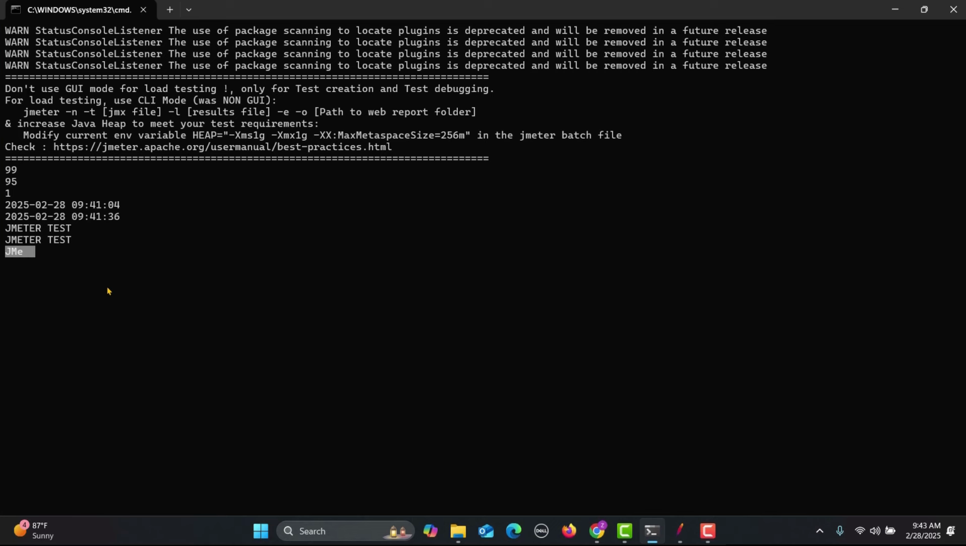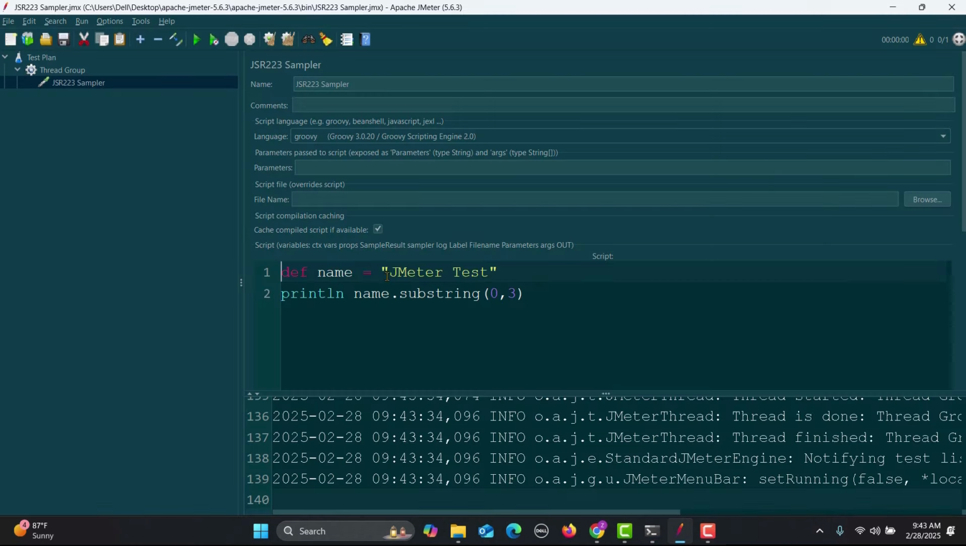Basically the strings start from index 0, so 0 1 2, so basically 0 1 2 3. That's why these three characters got printed. When you're working with API tests and you're receiving a particular response in a very long string, you just need a specific substring to verify whether the API is working right or not. So you can get the substring from that and verify your requirement. Now we have already covered the timestamps, right?